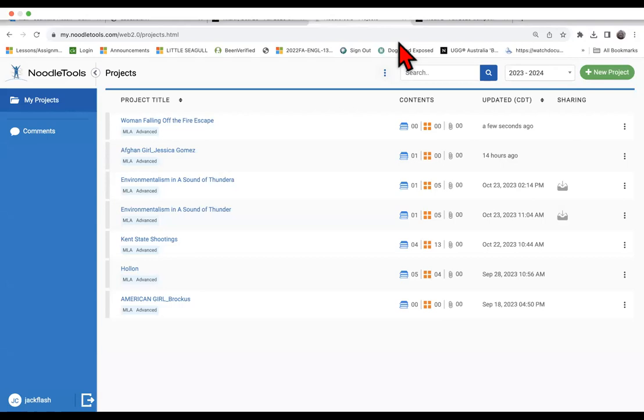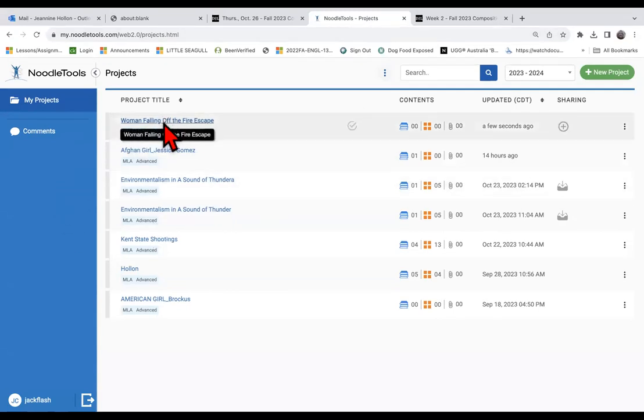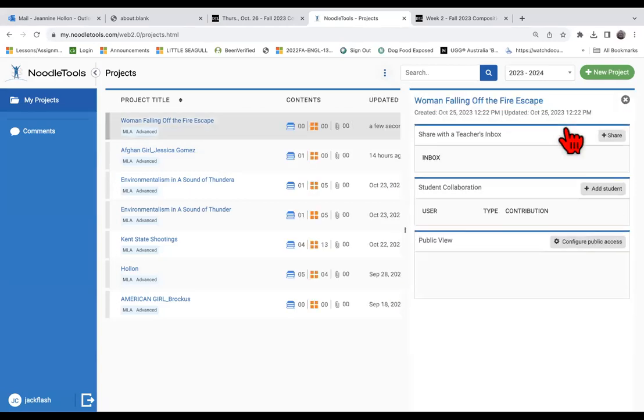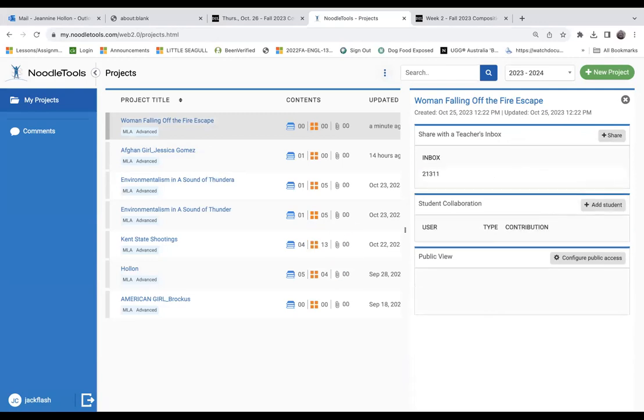Okay. So I'm in Jack Flash's account and this is the part you need to see. Go to sharing. Share with a teacher's inbox. And the inbox is 213. Then it pops up. That's the one you want. Okay, that then will allow me. That's done, right?